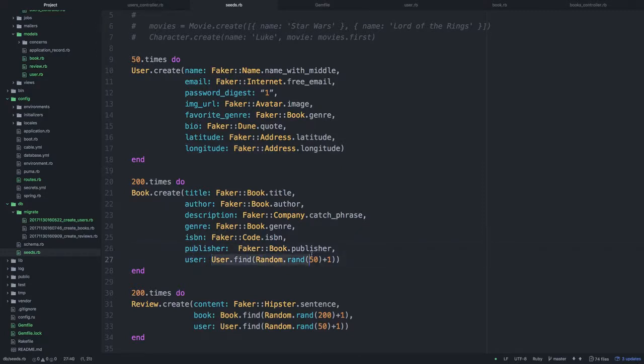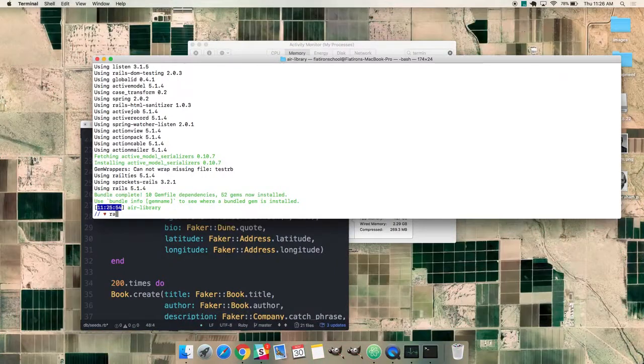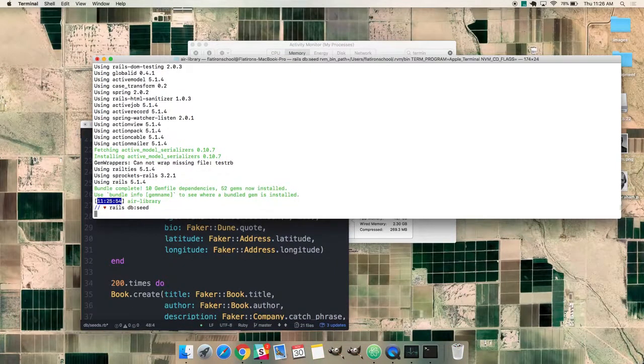We also have, just like you saw when we used user.first to create an association, in this case I'm actually using user.find with a random number between 1 and 50. That way we can just associate things real fast and really see what this does. So I've gone ahead and done the bundle. So now I can Rails DBC this.